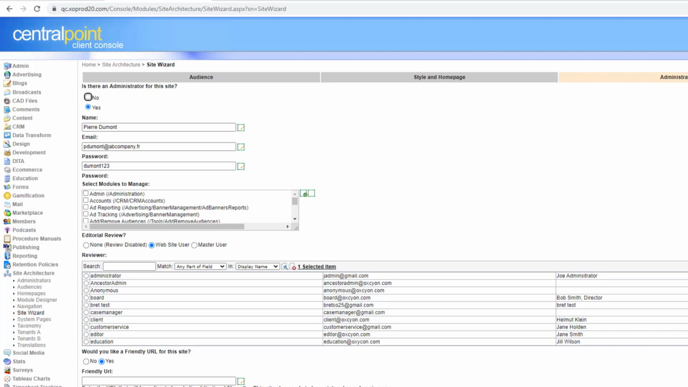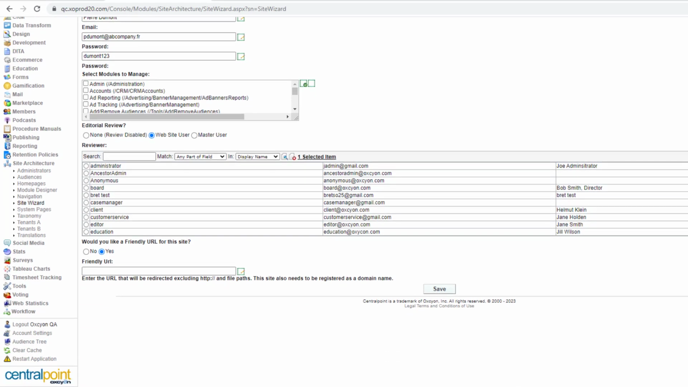Finally, the Centralpoint Site Wizard will ask you if you want a friendly URL for your site. If you are curious what this is, this allows you to have a shorter, friendlier URL versus the site name you have given to this site. Let's say you had called this new site Paris Field Office. Here, you may want to refer to it simply as Paris or PFO.